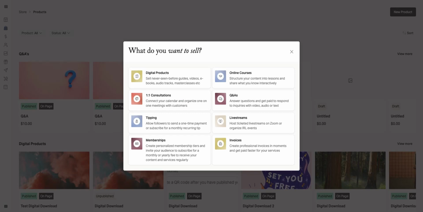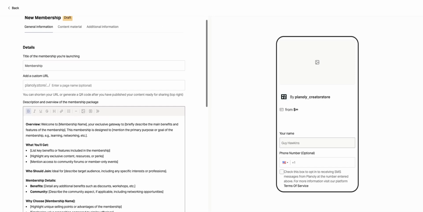Now with memberships, you can create membership through tiers and invite your audience to subscribe for a monthly or yearly fee to receive your content and services regularly. So if that's what you are looking for, let's go ahead and select memberships to begin.